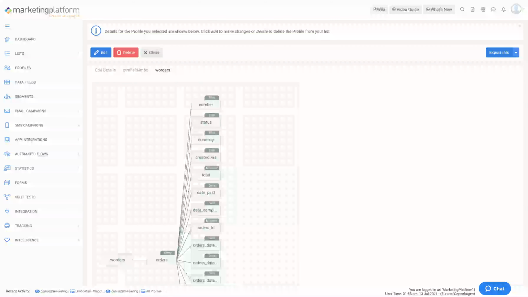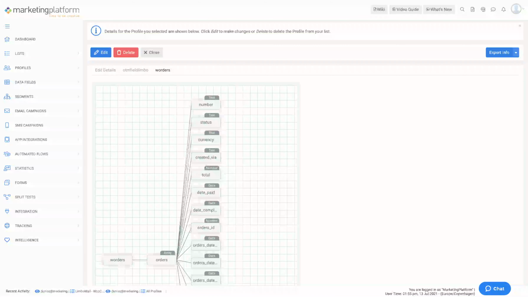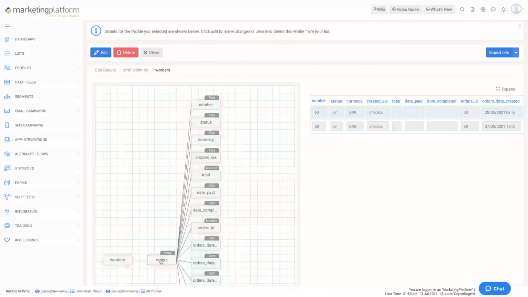data from a web shop, from an ERP system, from a banking system, from a BI system or whatever. We can take the data in, and you can have multiple of these one-to-many data sets sitting on the same list and therefore also on the same profiles. And all of this data can be used to segment, in flows, and inside campaigns to make sure that you get the right message to the right people at the right time.